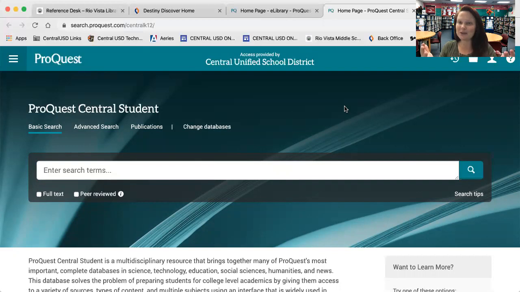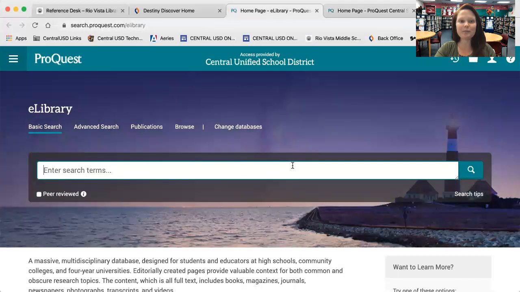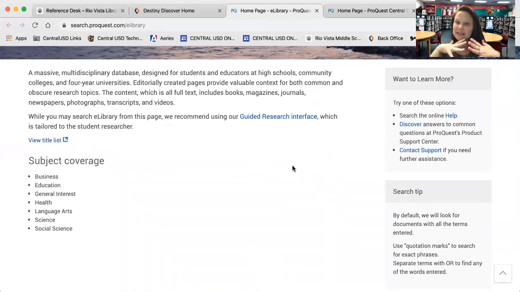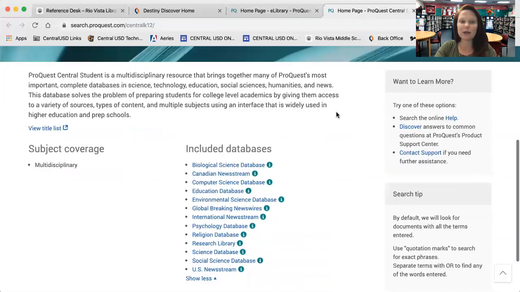So what databases do we search and why? Well, this is where ProQuest and eLibrary are two different databases, and here's where they differ. If you scroll down, you can see that this eLibrary is a little bit more general in terms of it talks about subjects. So the subjects covered in eLibrary, things like business, education, general interest, health, language arts, science, and social sciences. Now, how is it different than ProQuest?